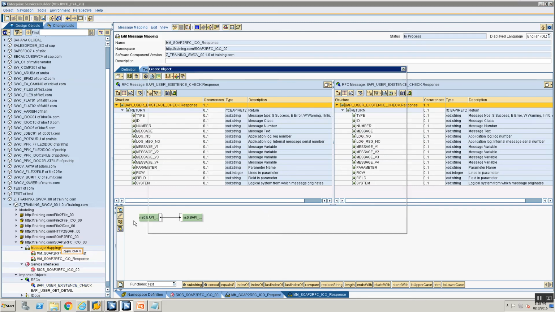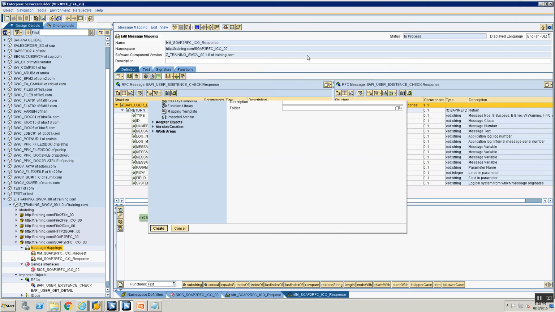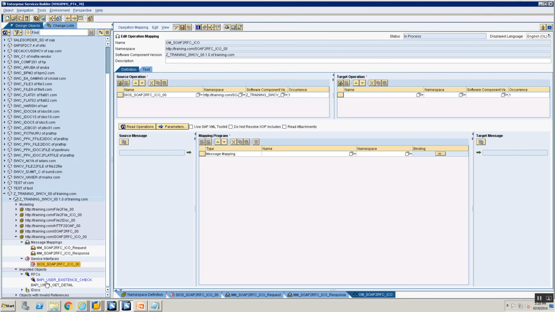Now the last step in the ESR is to define an operation mapping. Right click, new, mapping objects, operation mapping. OM soap to RFC underscore ICO is what we're going to call it. Okay, my source server interface is going to be SIOS, my outbound synchronous service interface. My target interface is going to be my BAPI itself, so I'm dragging it, dropping it.